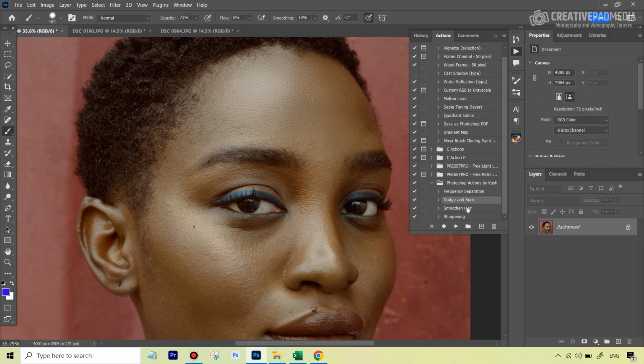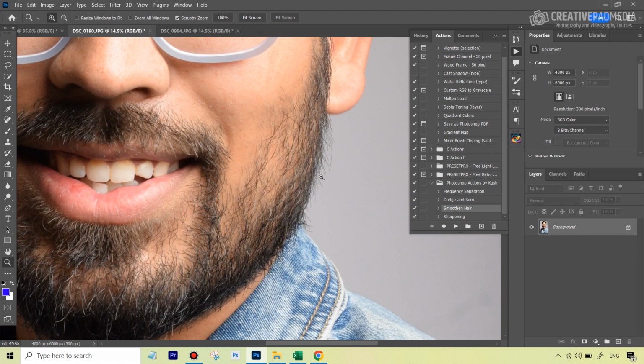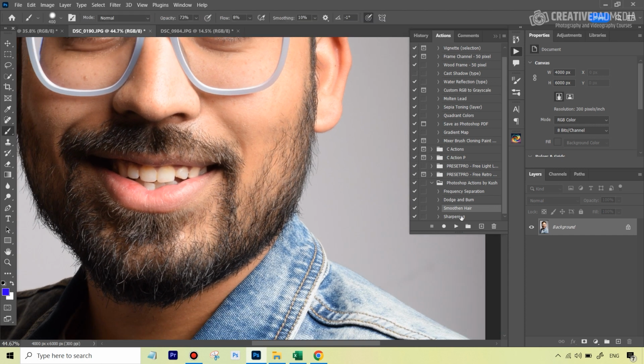Now let's see the third one, which is a really exciting action, which is smoothen the hair, which I use a lot for hair like this or beard like this. So this is again from one of my clients. If I run this action, it works really well in these cases where I just need to groom this particular part of the hair.